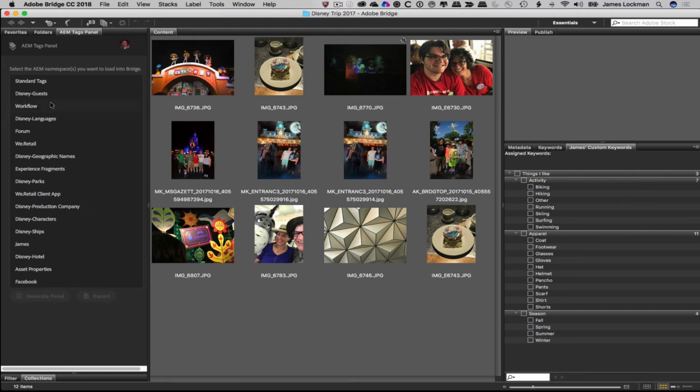And you can see that I have a number of namespaces listed here. Now remember, in the AEM world, the top level sort in the tags is called namespaces. And I went to Disney. So what I'd like to do is to load up some of these Disney tags. So we'll get some characters, and then maybe we'll put in some geographic names and so on. I've created these earlier, and we'll say generate panel.